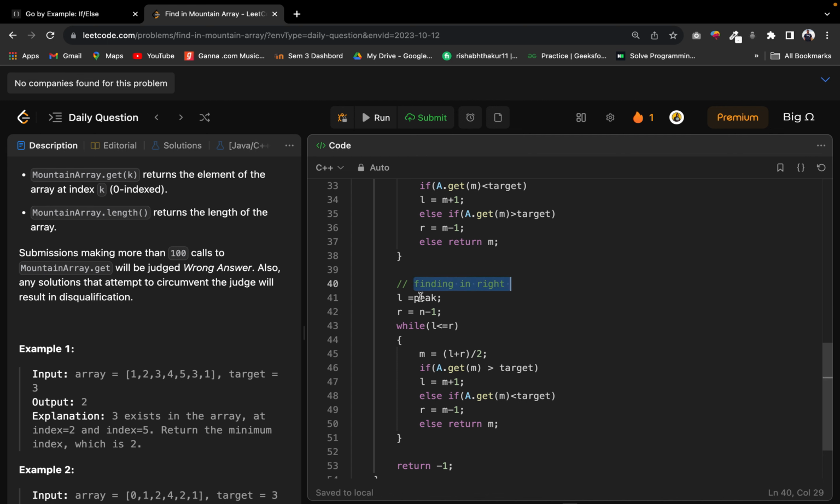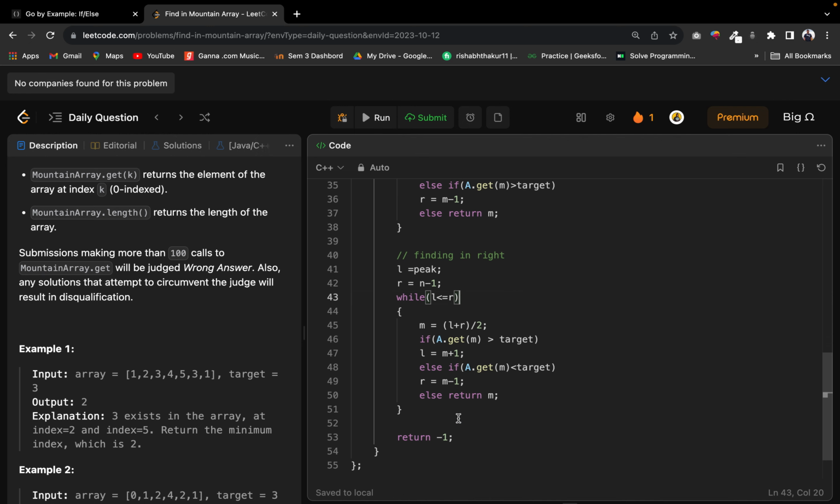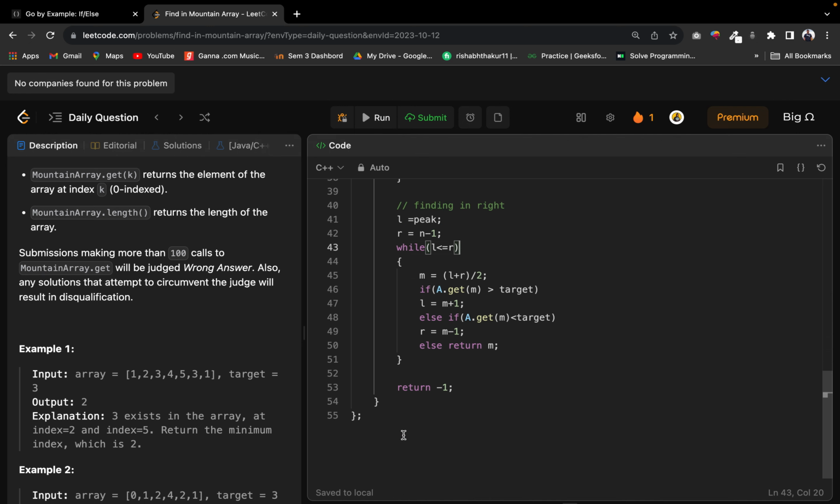Finding in the right will start from peak to n minus 1, simple, and then again similar cases, no change to be honest. If a dot get is greater than target, then L equals m plus 1 in this case, and else R equals m minus 1. Why? Because this is a decreasing array, so the right one is decreasing and the left one is increasing. That's why the conditions are different, but the things are literally the same. Afterwards return -1.